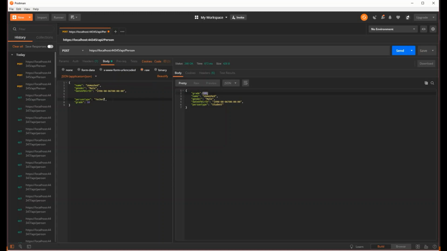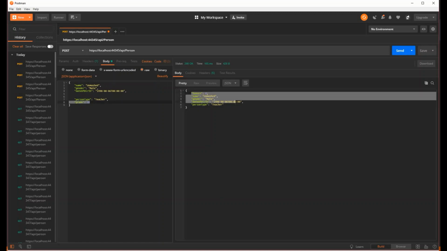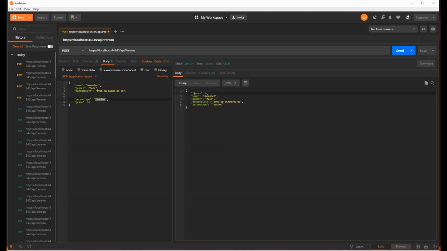Now if you change it to teacher, even if you send the grade as 10, it converted into a teacher object based on the person type property, and there you go, the tenure is set to 0 because that's an int and the default value is 0. Now if I change this to a tenure property with value 5 and send the request, the tenure is now filled, based on the person type as teacher.